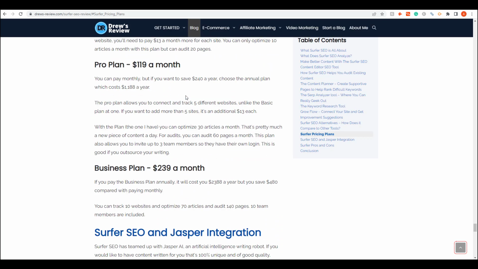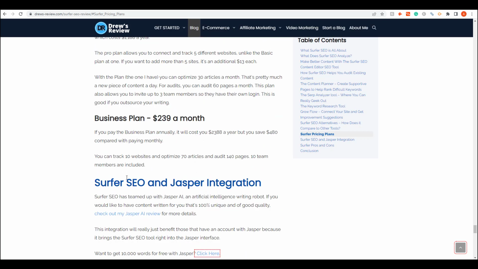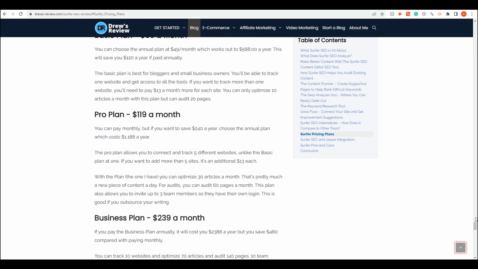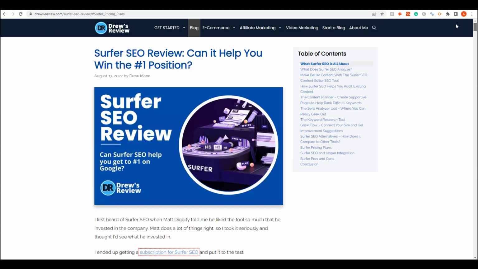So anyway, there's also the Jasper and SEO integration, which I talked about. If you want to learn more about Jasper, or if I rambled too much in this review, you can head over to my blog post on Surfer SEO review, which I will leave in the comments below.